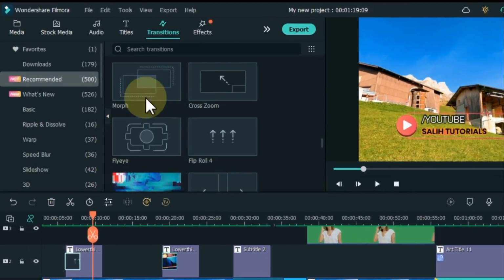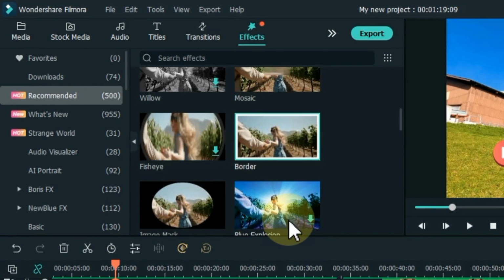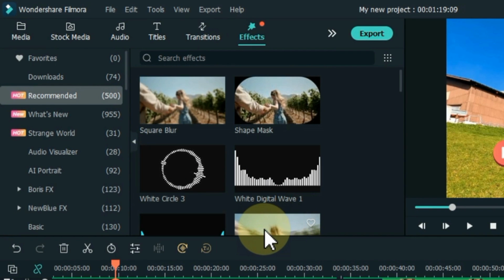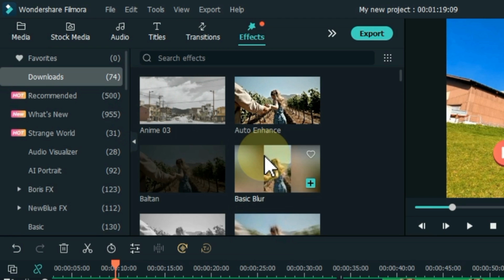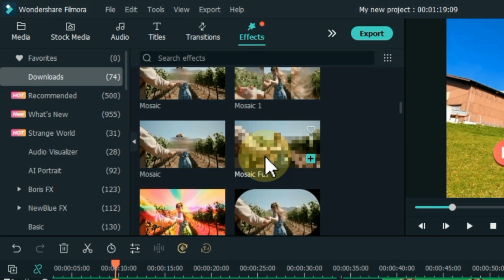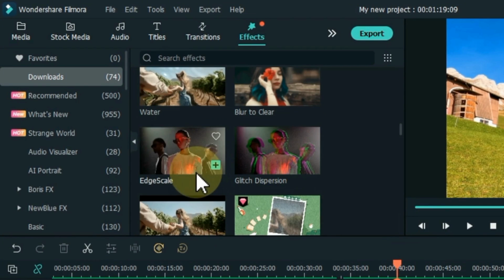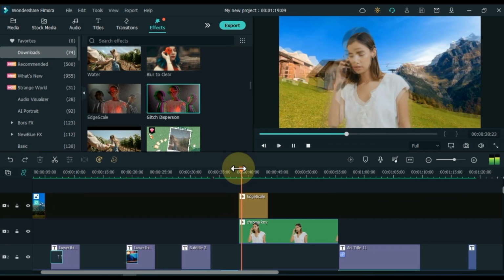To apply effects to a video, go to the Effects tab and click on it. Filmora provides various kinds of effects for Filmora video editor users. It is easy for you to create any effects you want. Here you will get good effects. You can apply it by dragging and dropping it on the timeline.